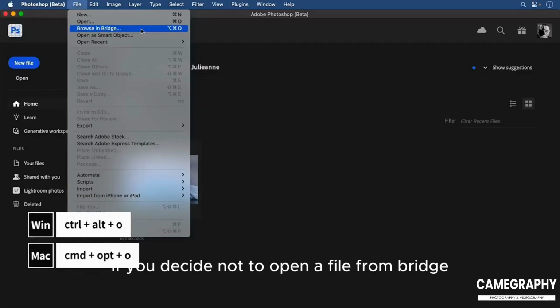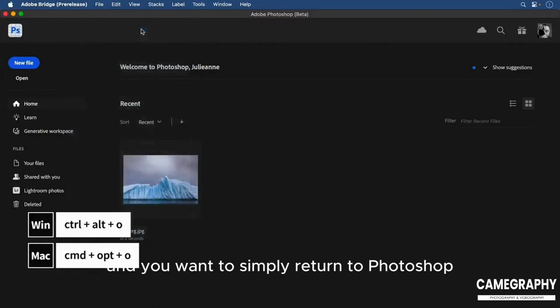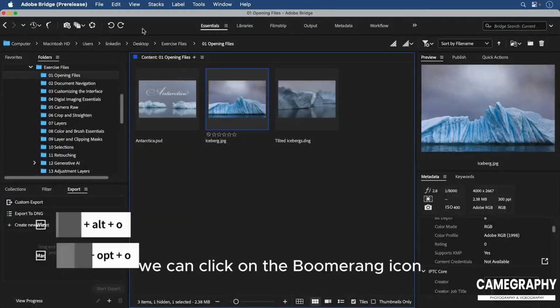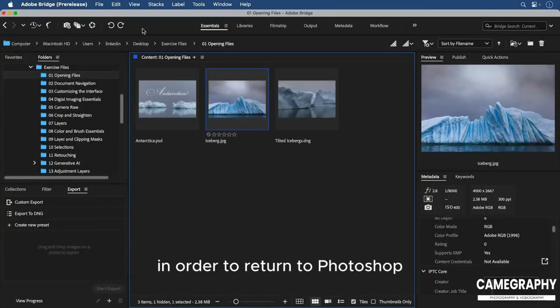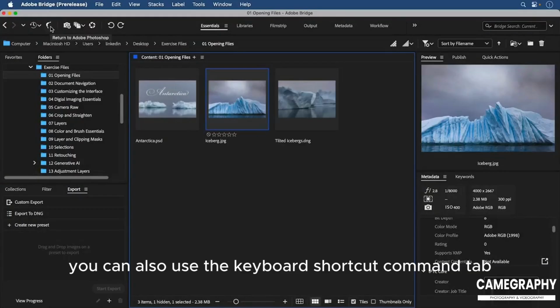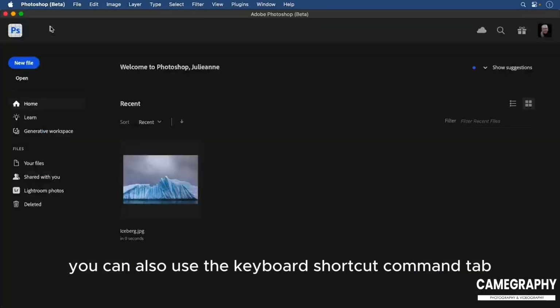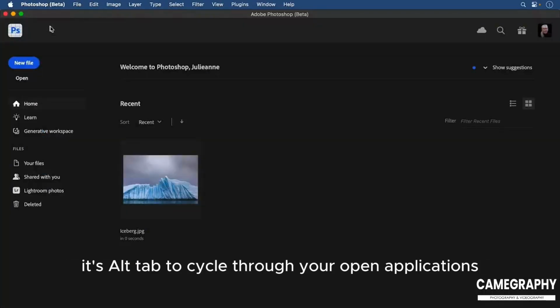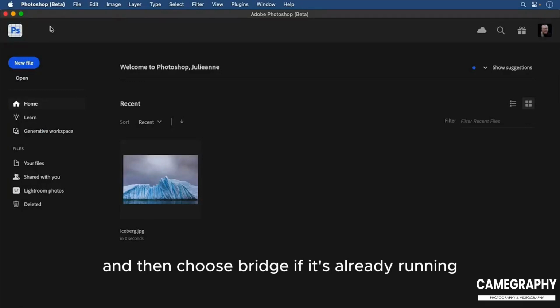If you decide not to open a file from Bridge and you want to simply return to Photoshop, we can click on the boomerang icon in order to return to Photoshop. On Mac, you can also use the keyboard shortcut Command-Tab, or on Windows, it's Alt-Tab to cycle through your open applications and then choose Bridge if it's already running.